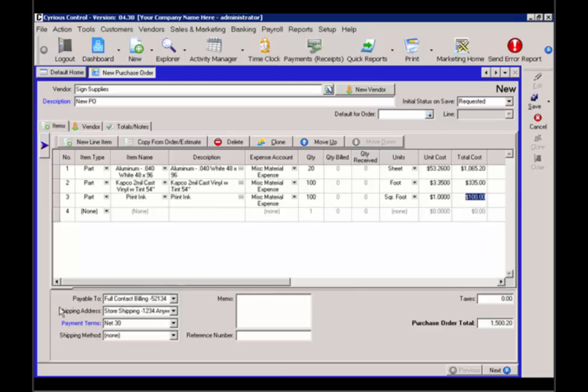Payable to, shipping address, payment terms, and shipping methods are all related to the vendor. In this case, we have a net 30 with this particular vendor. It shows their shipping address as well. It shows at the bottom the purchase order total, and I can enter in the taxes, where the vendor will let me know how much that tax amount would be.